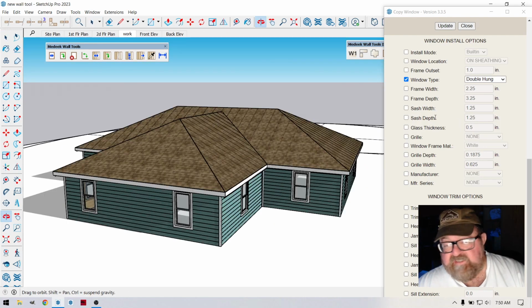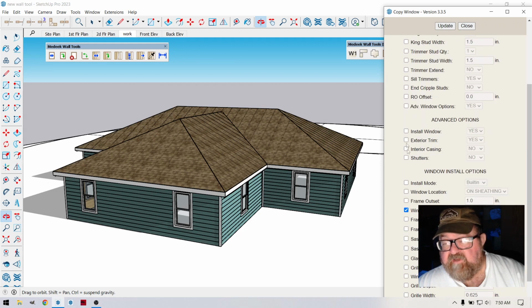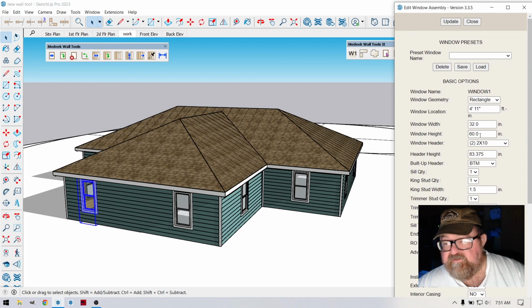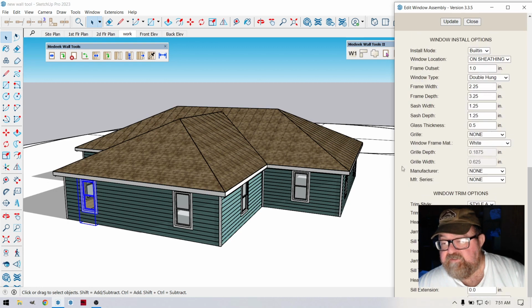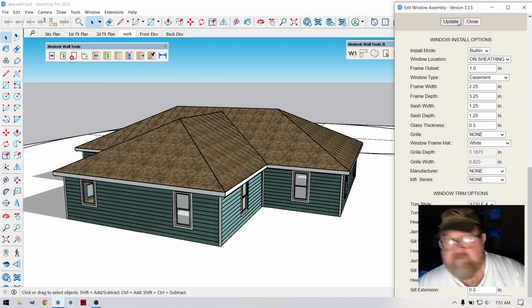So, let's say they want to change them back to a casement window. On a casement window, you can get by with a shorter window in the bedrooms, which will save you money because you can get more openable area with a casement window. You're supposed to have 5.7 square feet for an openable area in a bedroom window. Let's go back and change that to a 48-inch window, and let's say they want to use a casement. Okay, I'm going to update that.